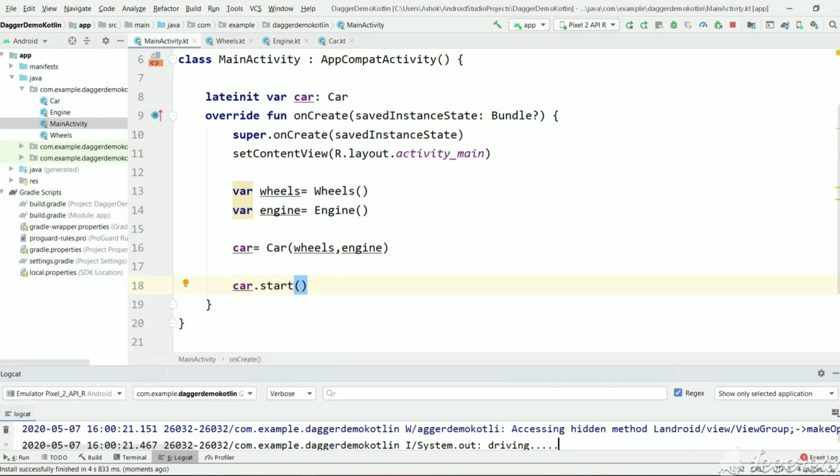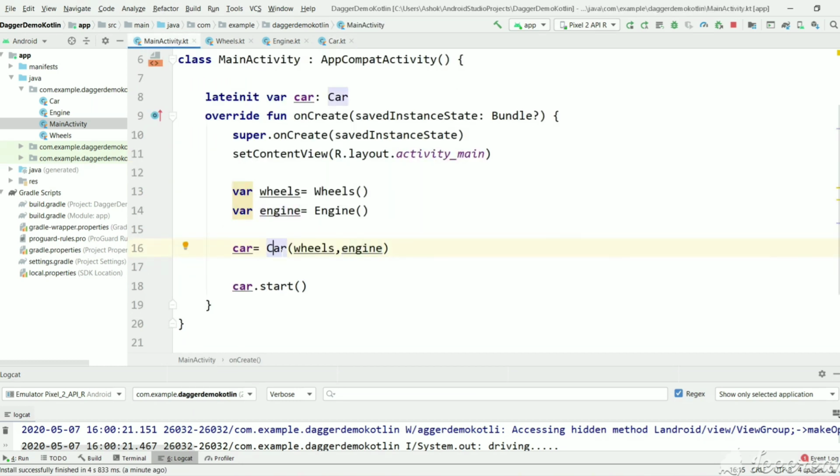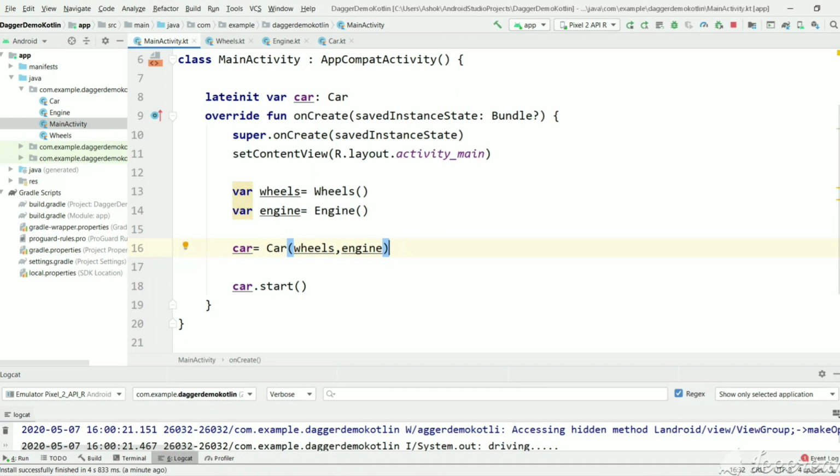So this is called dependency injection. We are passing the dependent objects to the car. Suppose you instantiate wheels and engine inside a car, then it is not the concept of dependency injection. Here we are creating and passing those dependent objects to the car. But this is manual dependency injection, because we are creating wheels and engine manually and passing them to the car. With Dagger, we can automatically create these objects and the car instance without creating them manually. Let's see how to use Dagger for creating a car instance.